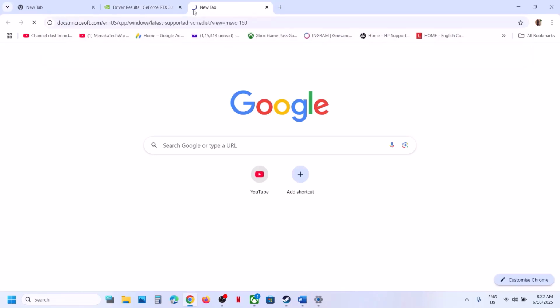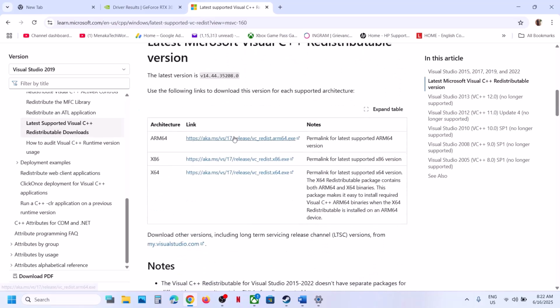Open this link in a browser. It will take you to Microsoft website. On this website you will see Visual Studio files. You have to install this x86 version and x64 version. So click on both the files, run both the files. So download it, and then you can run this exe file.